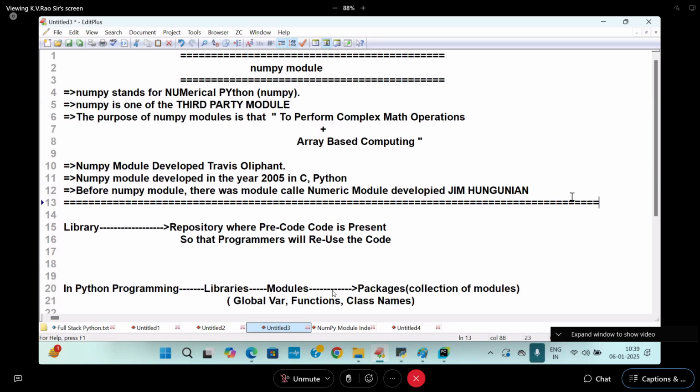Don't tell the full form in the beginning. NumPy is used for... what is the purpose of it? NumPy is used for performing complex mathematical operations, statistical operations, Fourier's theorem, physics-level concepts, discrete mathematics operations, probability operations, and reshaping the values.